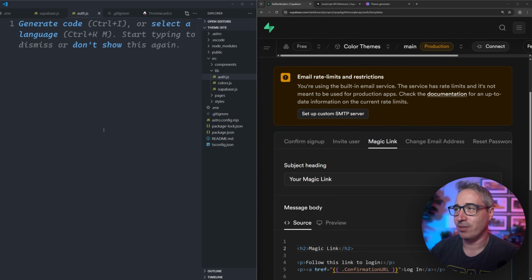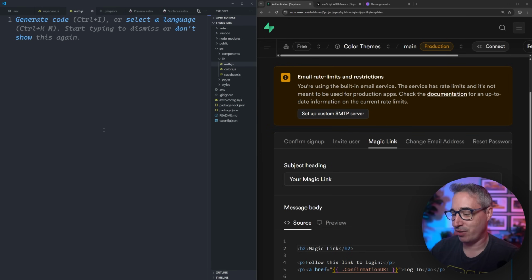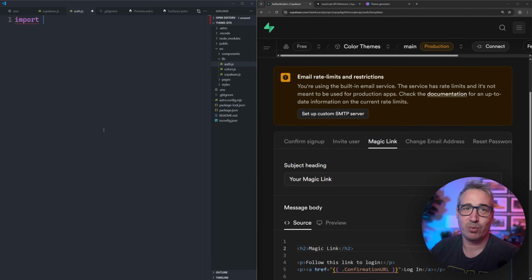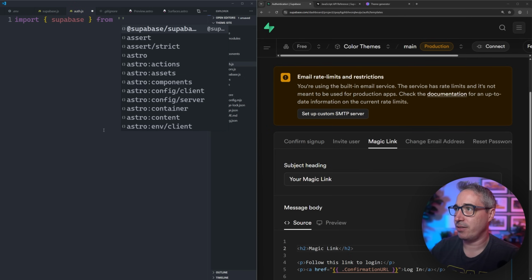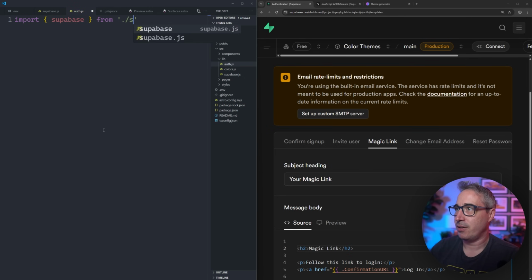So let's zoom back out and get started in here, where the first thing we were going to do is we want to use supabase. So we just import supabase from, and the from here is just .supabase, right? Because we're in the same folder. So that's perfect. We have supabase now. We just need to use it.